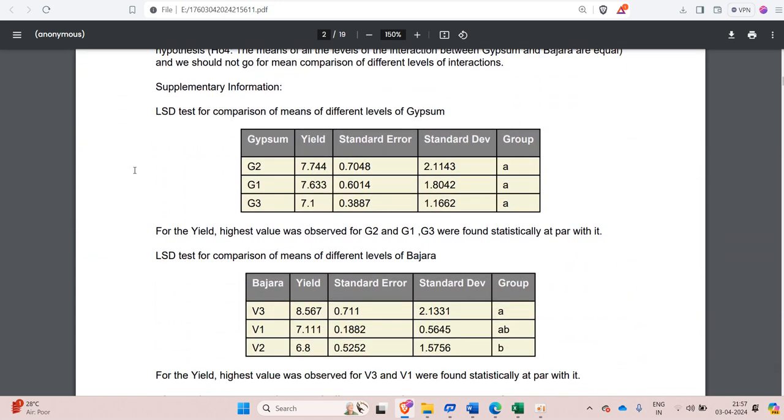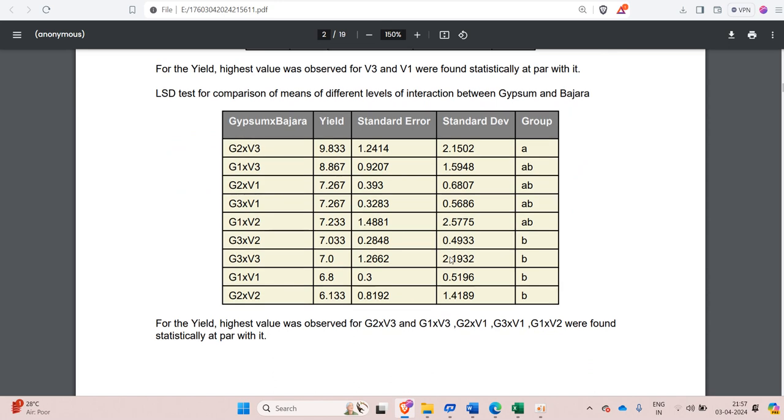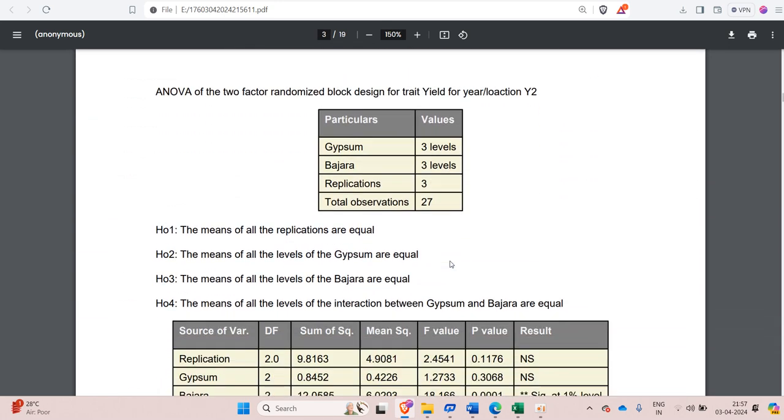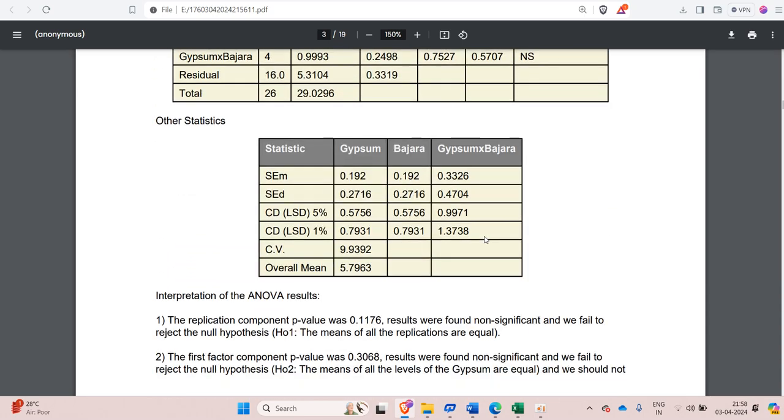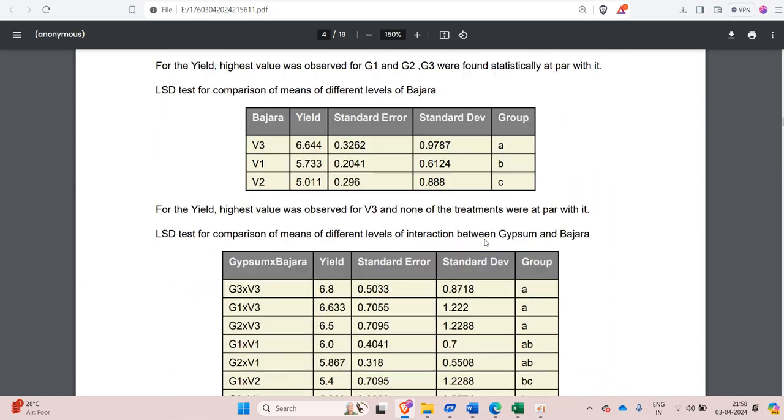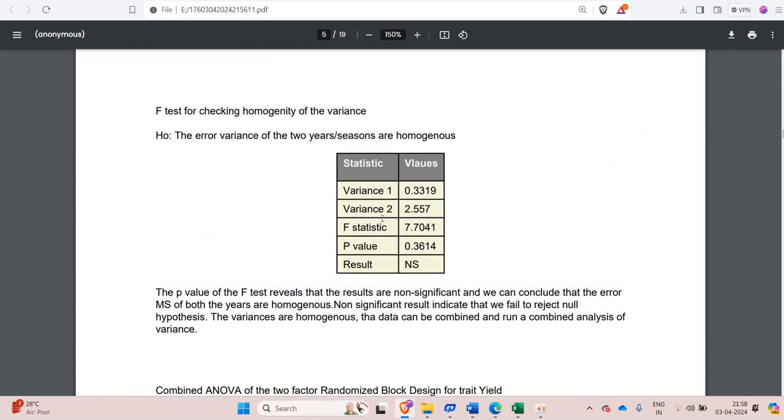And we have chosen the LSD test for mean comparison. So it will do the LSD test for gypsum, different levels of bajra, and interaction of gypsum and bajra. Then we have the same analysis but for year or location. In our case it's year, so it's for year 2. After that we have the test for homogeneity of variance.